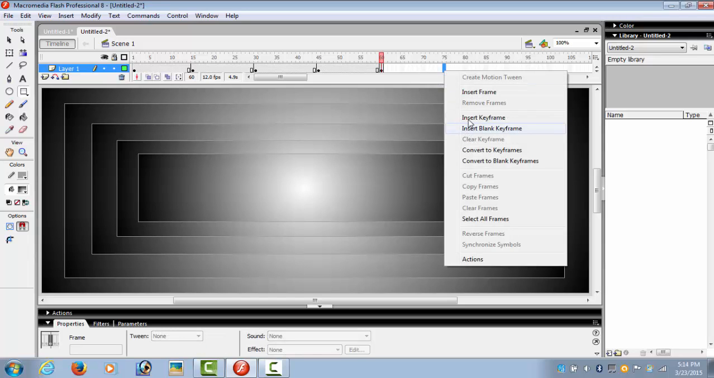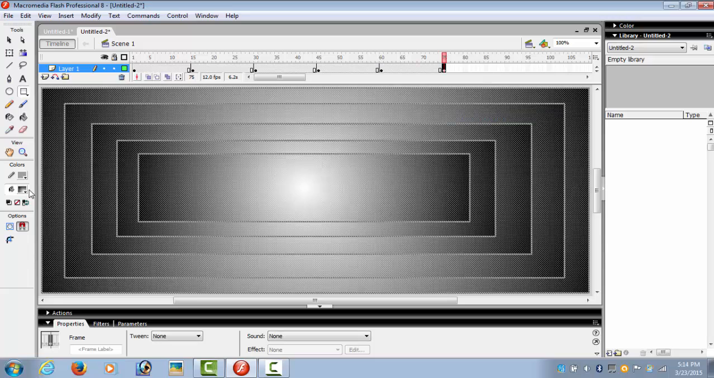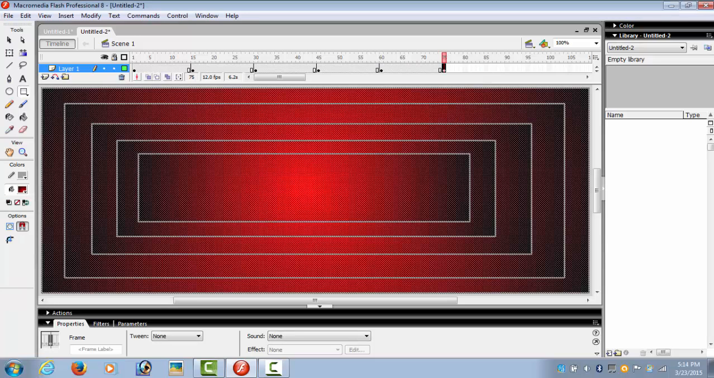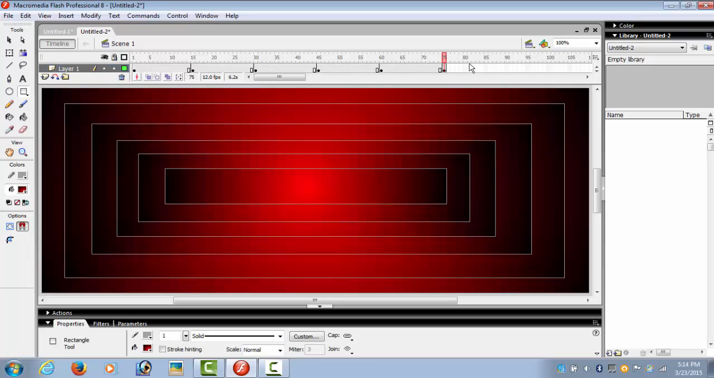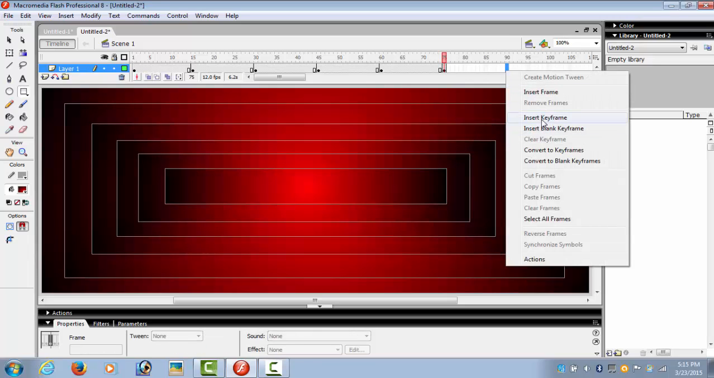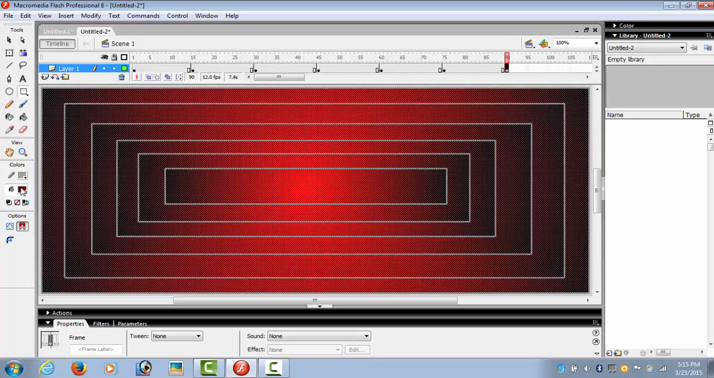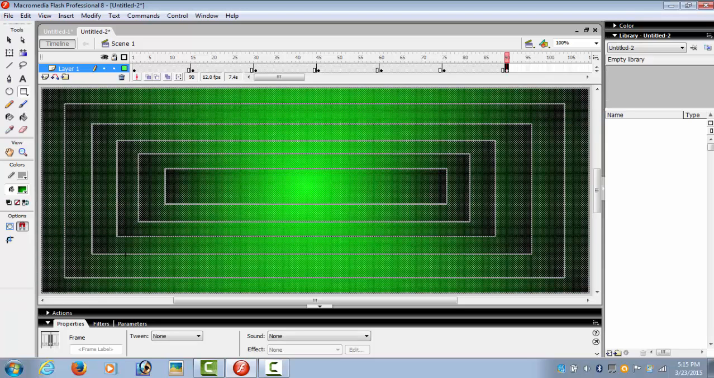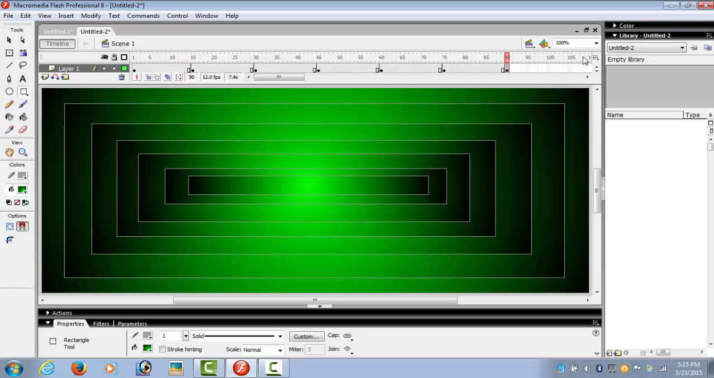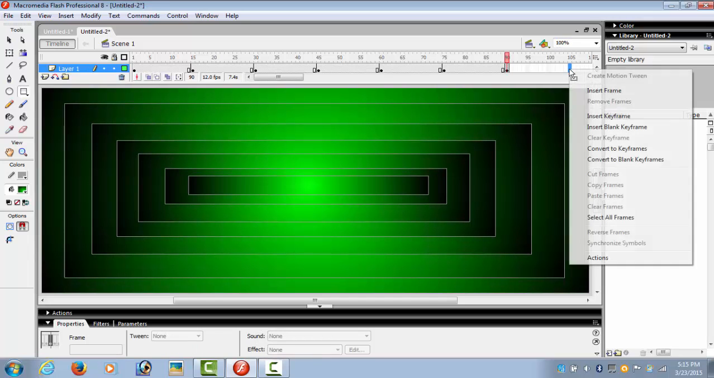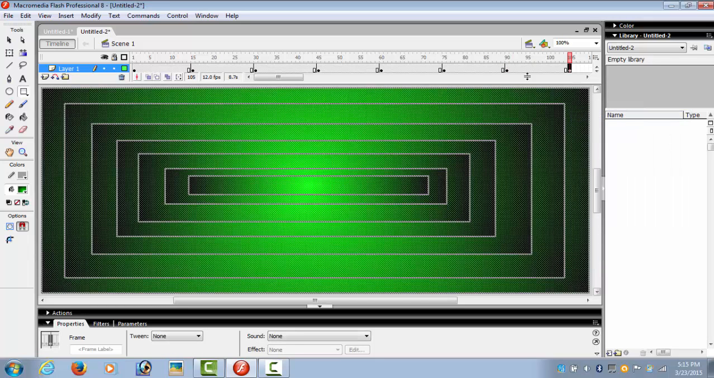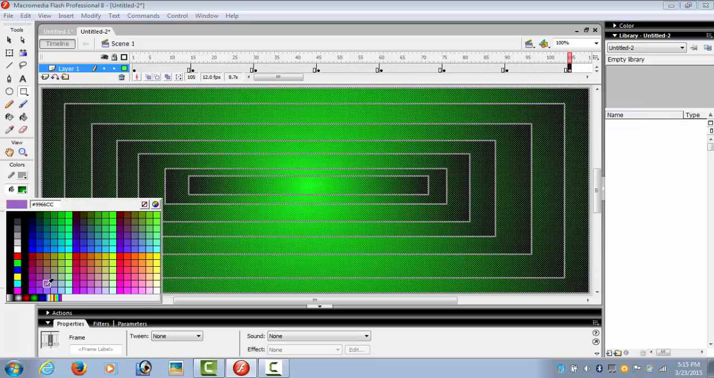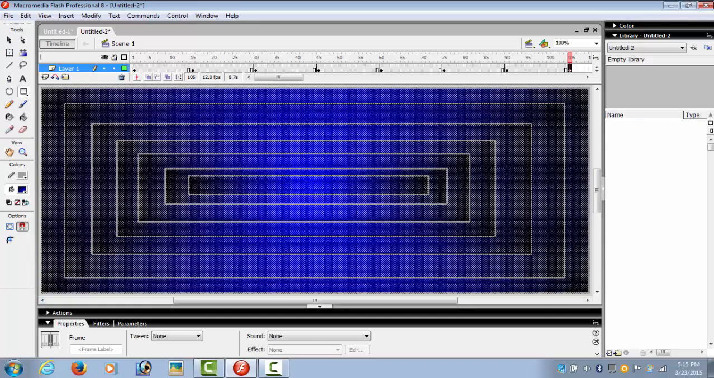On the 75th I insert keyframe, a different color, rectangle. So you have to do that as many times as you want, and it will look great as many rectangles as you have, okay? Okay, so 105th would be my last one. I select color and I make rectangle, okay?